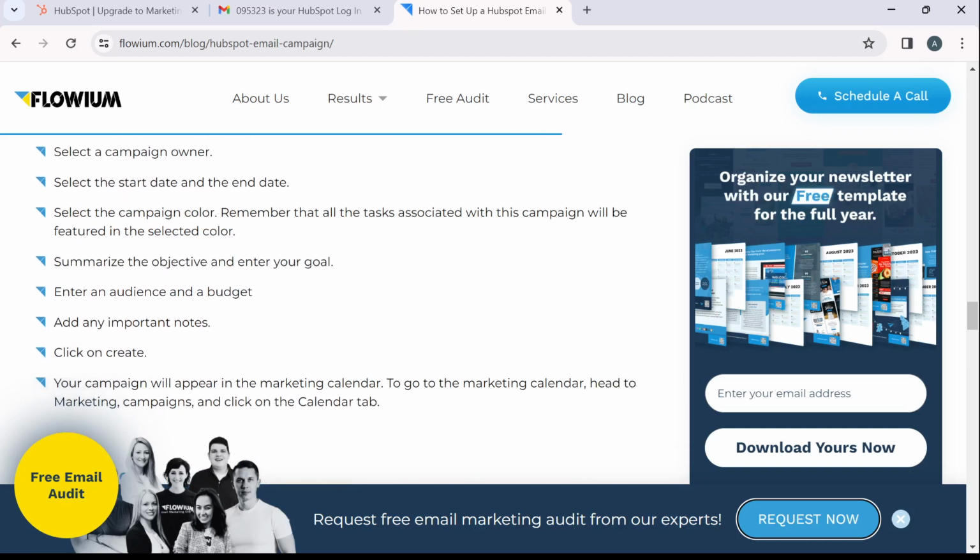All right. And then the next step is to select a campaign owner. You're going to see a prompt that's going to allow you to do that. After that, select the start date and end date. You're going to see a prompt that will allow you to do this. And then select the campaign color if you want to tweak it to what you like. Remember that all the assets associated with this campaign will fit in the selected color. Take note. And then the next prompt is to summarize the objective and the goal of your campaign.